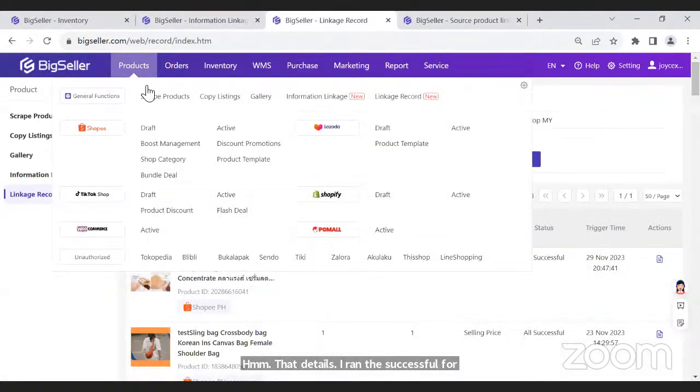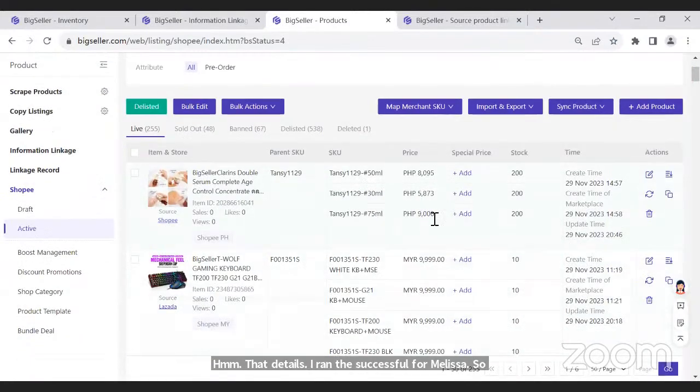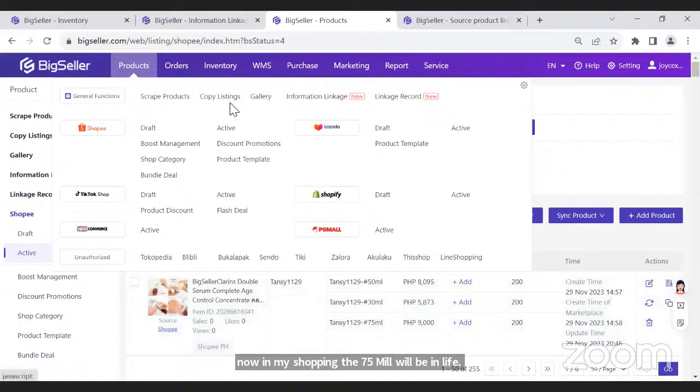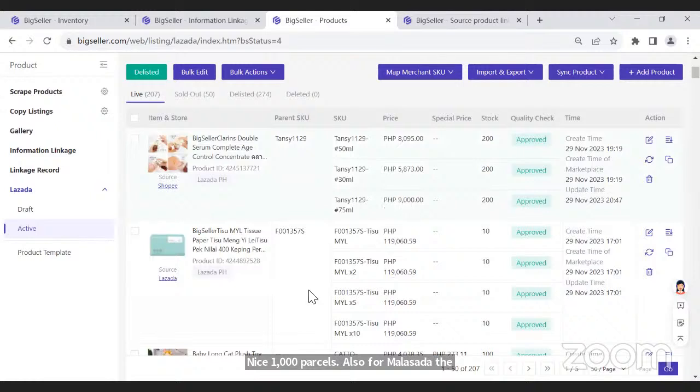So now in my Shopee, the 75 mil will be at 9,000 pesos. Also for my Lazada, the same. They will be at the same price. You can see here.